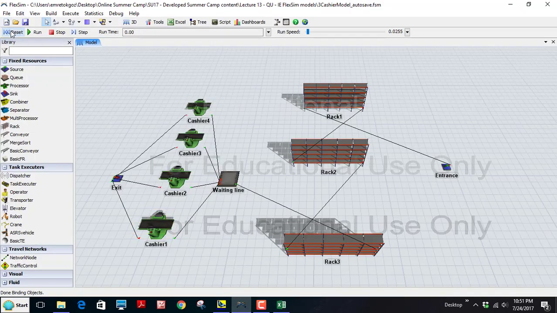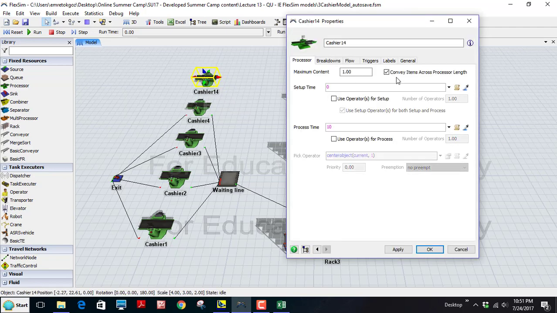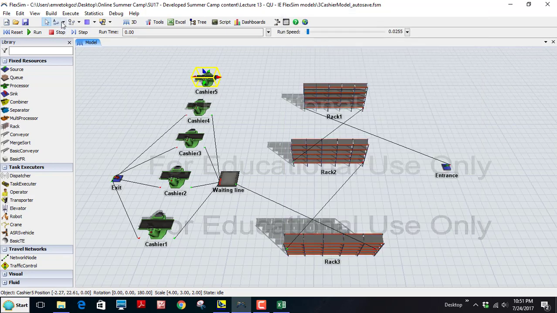Now let's reset this and let's add another cashier. I'll use Ctrl C and I'm going to paste it here, Ctrl V. I'm going to name it cashier 5. Let's apply, let's say OK. Let's connect objects right here. Waiting line to cashier 5, and then cashier 5 is connected to the exit. Let's reset it.